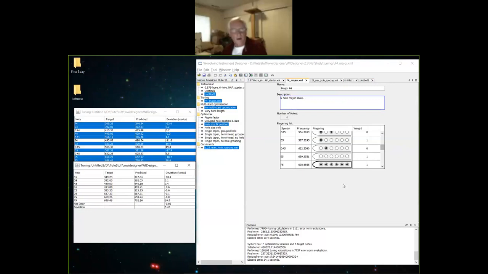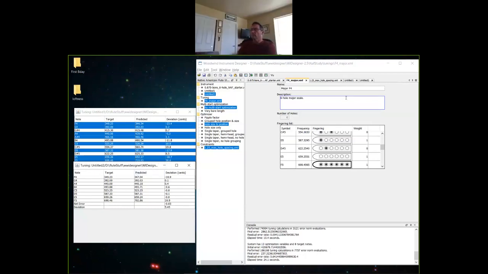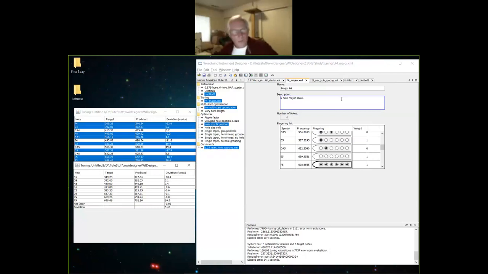And notice how changing your fingering pattern helped us a whole lot. You might find that changing your headspace, the amount of bore above the flute for a major scale flute, might help a little bit. Changing your bore diameter might help a little bit because you're looking at an overblow here, really.